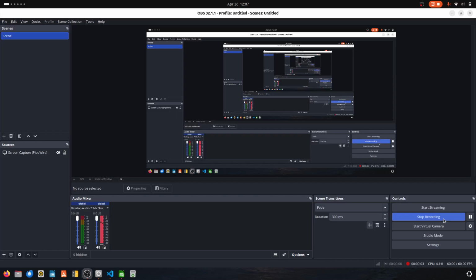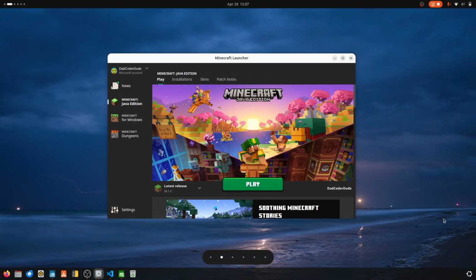I wanted to do a video on Ubuntu Linux and how useful it is for development, game playing, and basic word processing or office tasks. Here you see Minecraft on a Linux machine running the launcher.